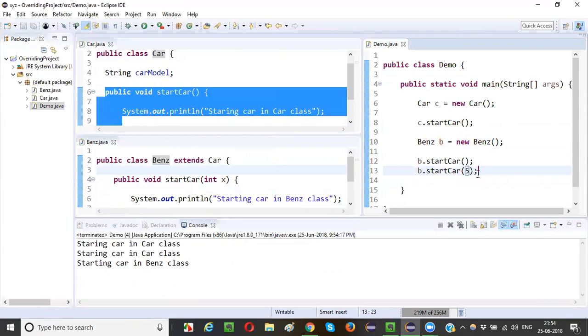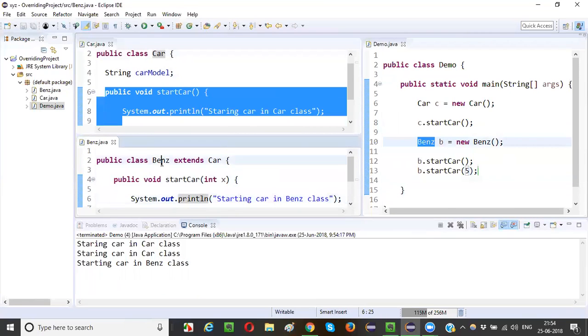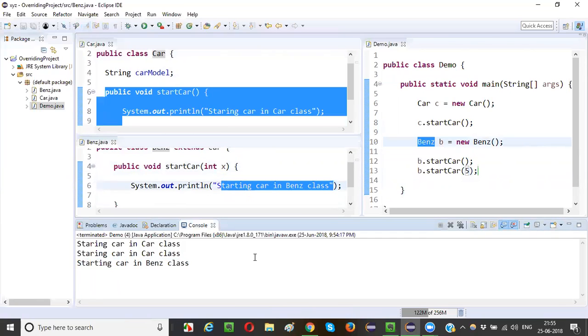Now b dot start car of 5. When I say b dot start car of 5, it will call the single integer parameterized method in the Benz class. In the Benz class, there is start car with an integer x. So it will call this method and "starting car in Benz class" will be printed. Clear, guys? Is it clear?